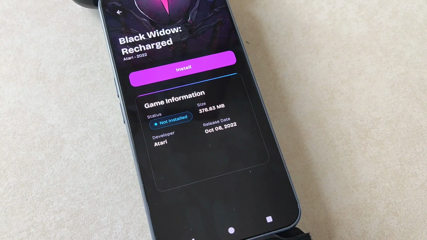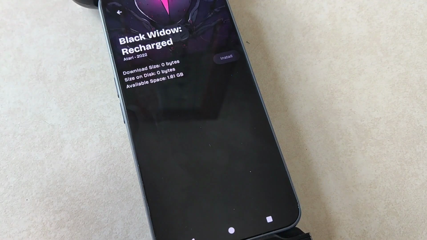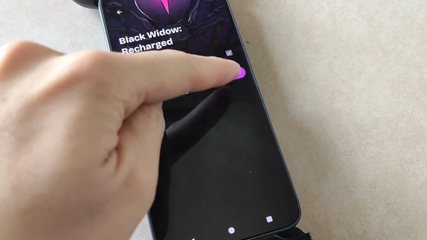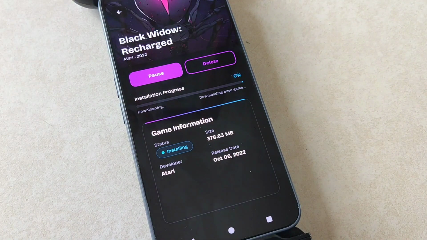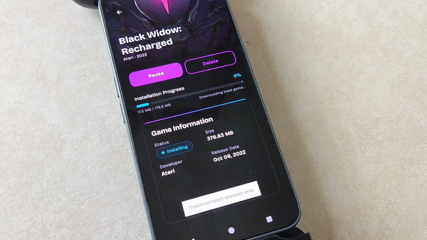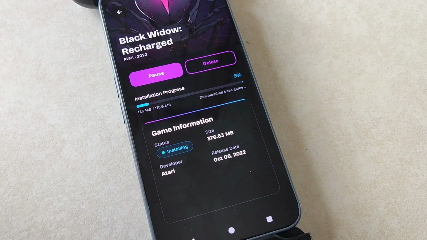Lastly, sometimes there is a download error. For example, this is a game that I'm trying to install right now. Once I click on install, the download starts and it goes to 9%, but it says download failed, unknown error. I'm not sure how to fix that, but maybe the developer can make a fix for it in the next update.